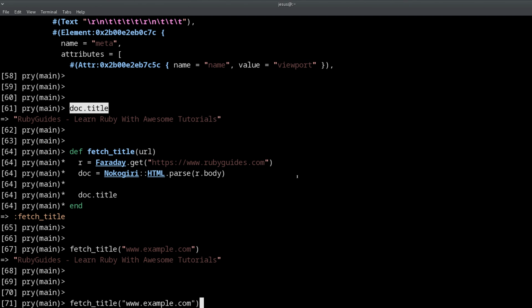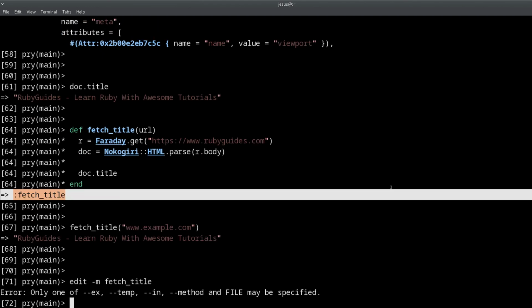There's a little problem. I hard-coded this. So in Pry, there is something you can do. You can edit the method. I bet you didn't know that, or maybe you did. Good for you.